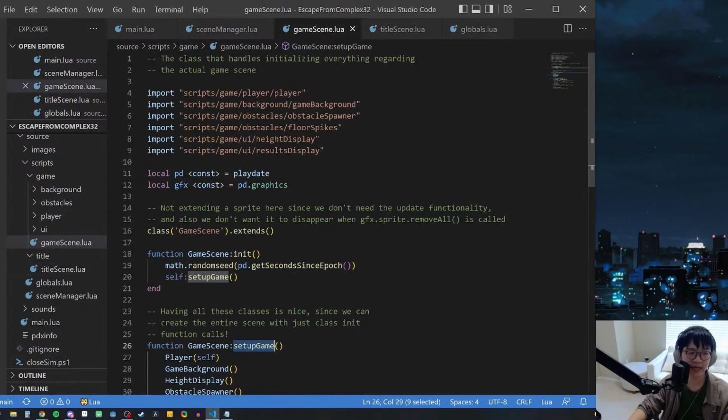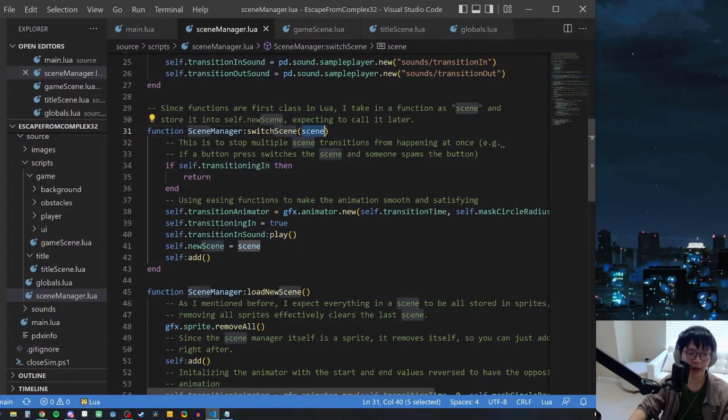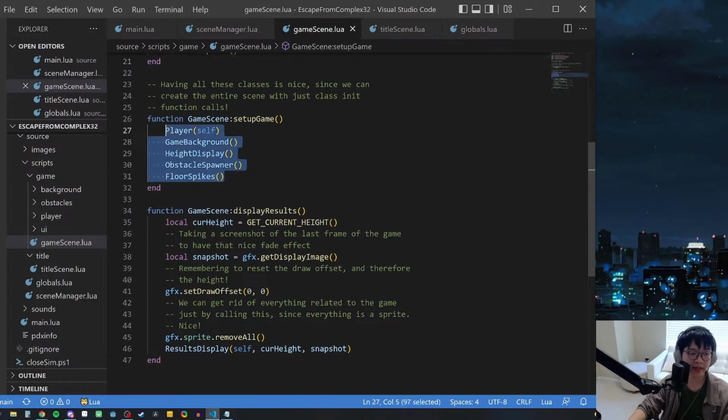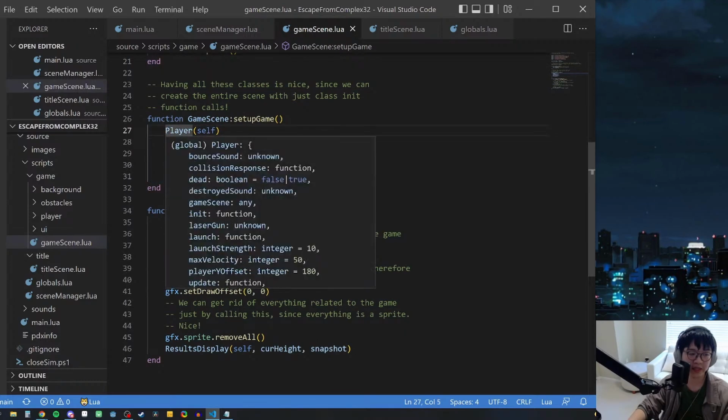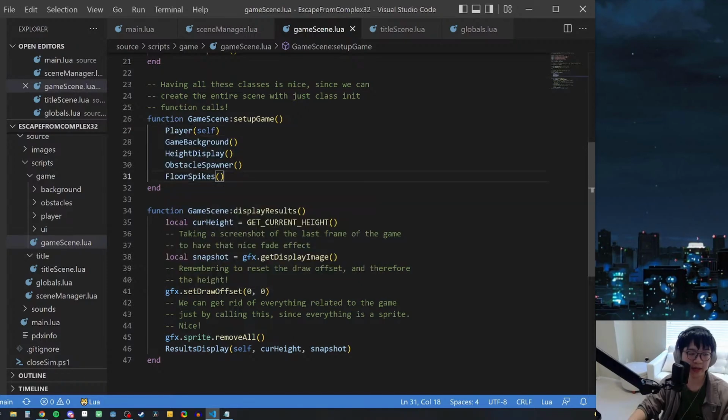Or actually, sorry, game scene is actually an object. This can be a function or an initialization for an object. What's happening is it's calling all these initializations for all these sprites. Each of these is a class that extends the sprite class. So I'm basically creating 5 sprites. This is the creation of the scene. There's no right or wrong way to do it, but this is what I found makes most sense. Everything in my game is contained within the code of these 5 sprites. And then these sprites can spawn other sprites. For example, the obstacle spawner spawns more sprites.